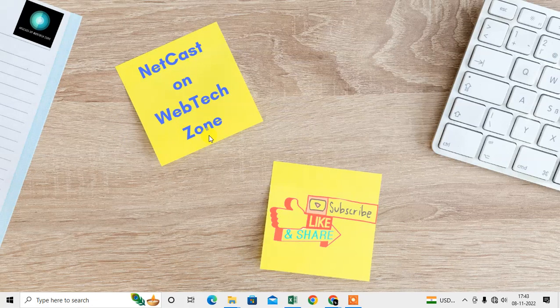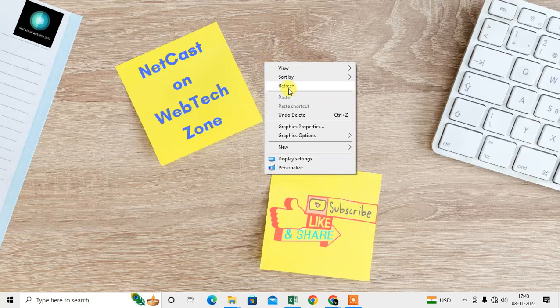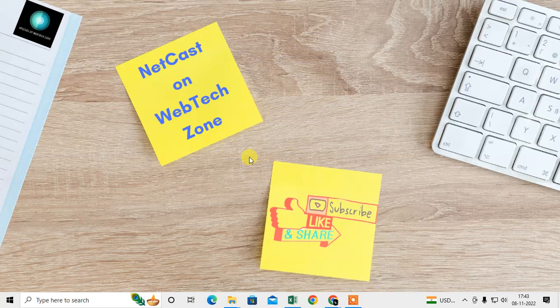How to set Chrome as a default browser in your computer. I'm going to show you. There is a simple method you just have to follow. So let's start with the video, guys.